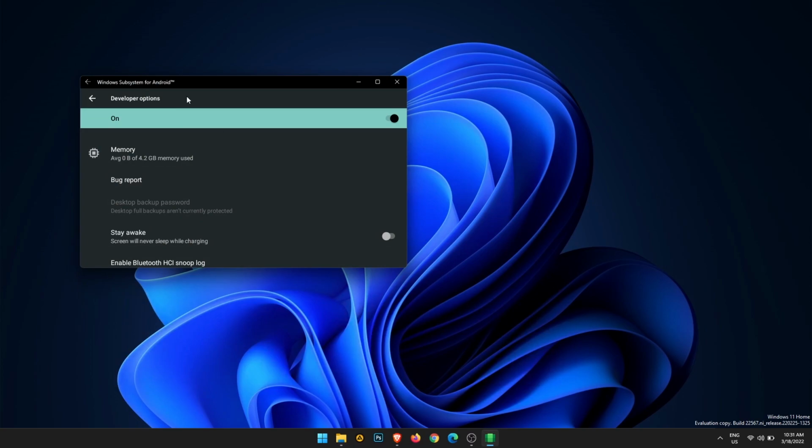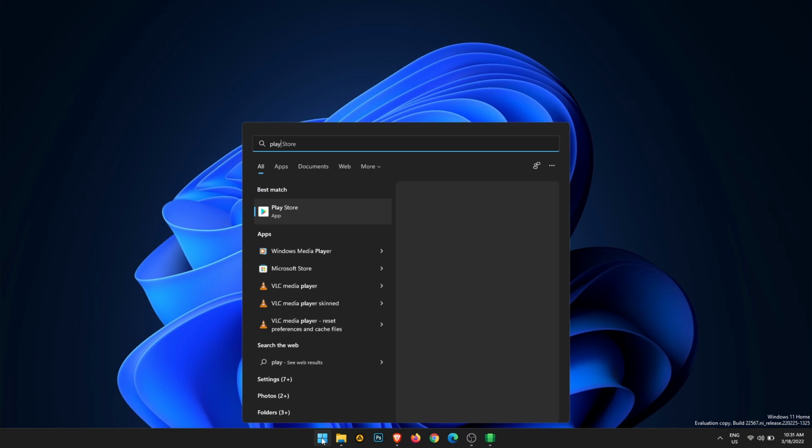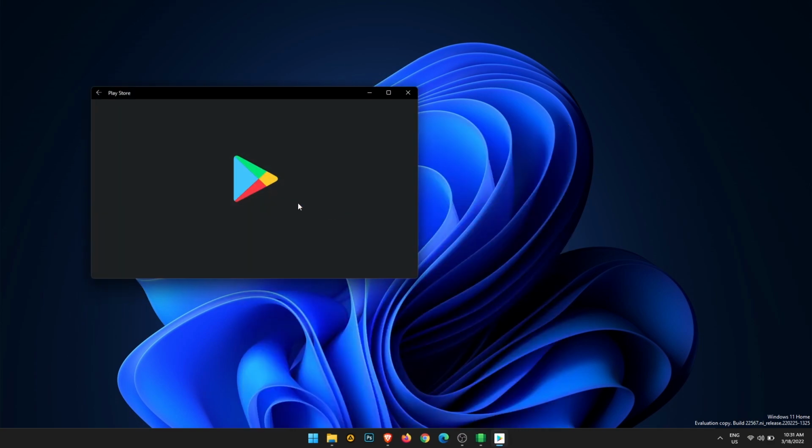And this is the new subsystem for Android that's installed. Just leave it running in the background. And we can quickly check if Play Store has been installed. And there it is there. So simply click it and it will open. Now you just got to sign in as you would on your mobile device, and that's it.